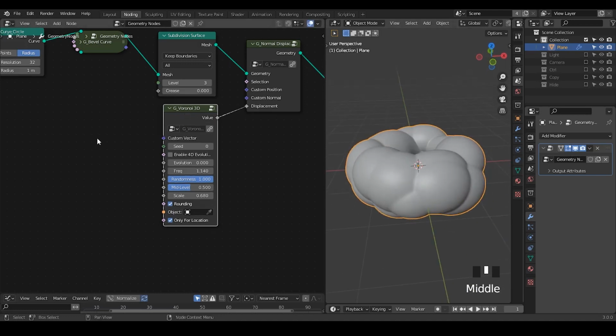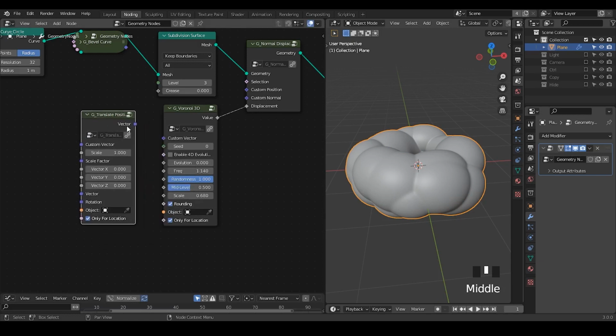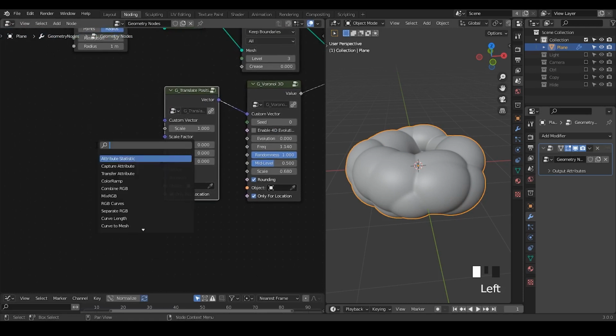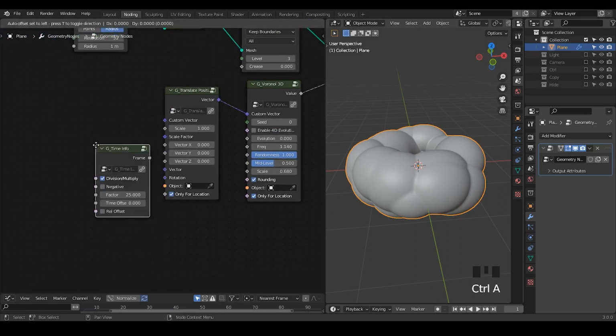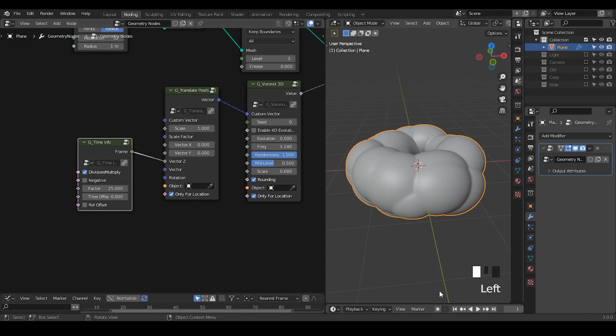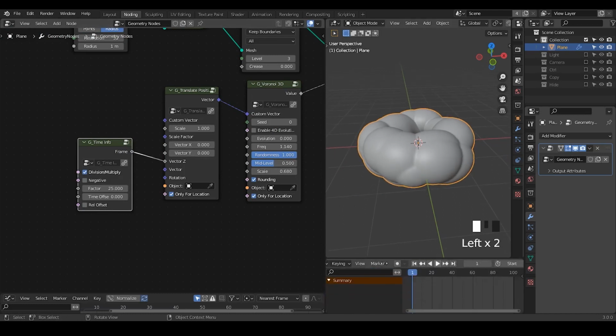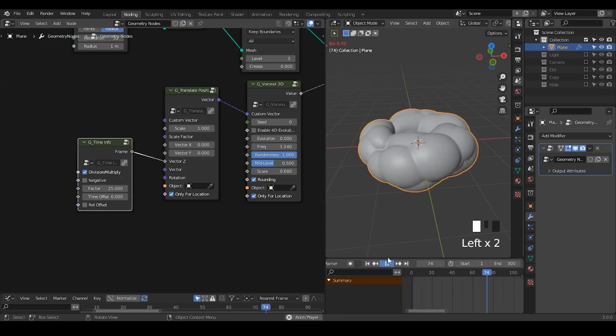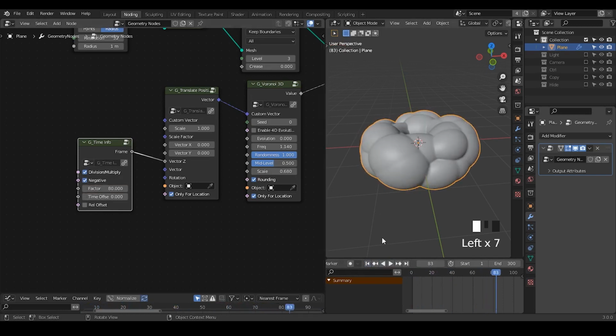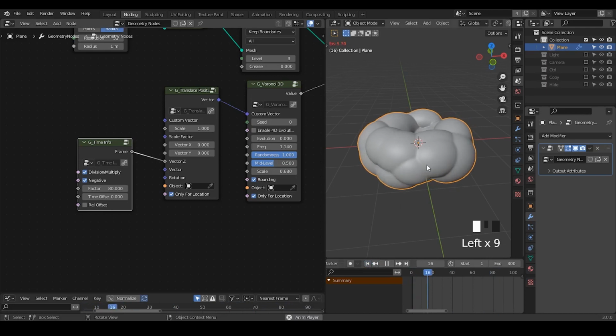Okay, and to animate that, we just take a translate position node and plug that into vector. And let's take a time info node and plug it onto the z-axis. So let's play this animation. Make it just 300. And it's going downwards. So let's take a negative. So it goes upwards. Something like that. So you can control the rate. Maybe 80. So you get a sort of idea.